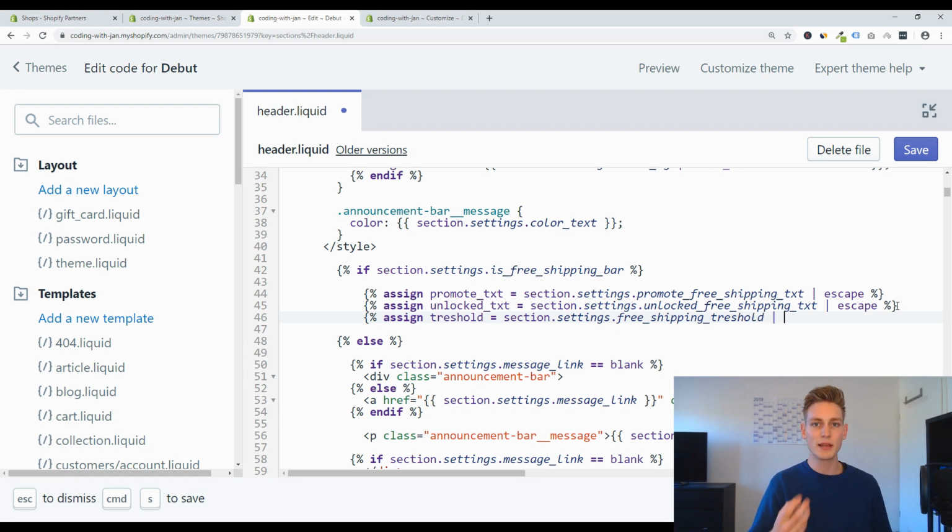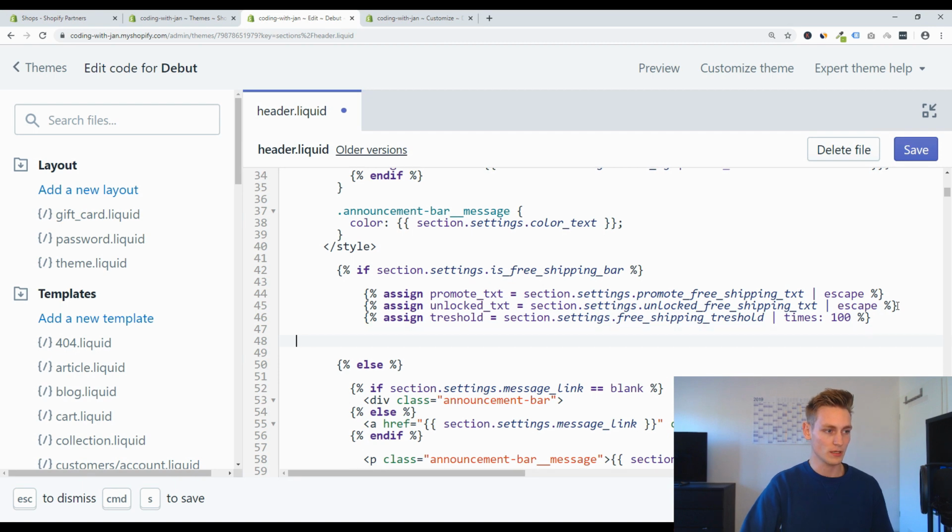And we will multiply this value by 100. So we can type times 100. And we do this because when we later get the current cart value, Shopify will return it in cents. And so now we can simply calculate the value that is left by having the threshold and then subtracting the cart.total price. Let's try to save it.